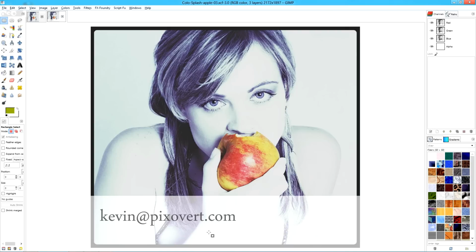So, yeah, hopefully you're having lots of fun with GIMP 2.8. Like I say, the improvements are coming through. It is fairly buggy still. There are still a few bugs, but hopefully those will improve over time.